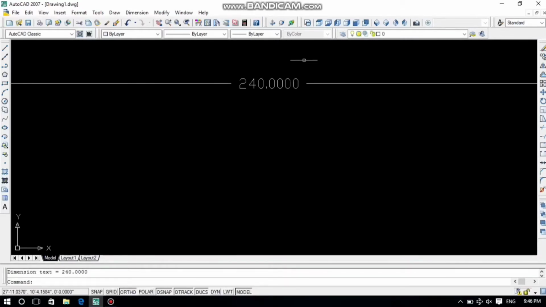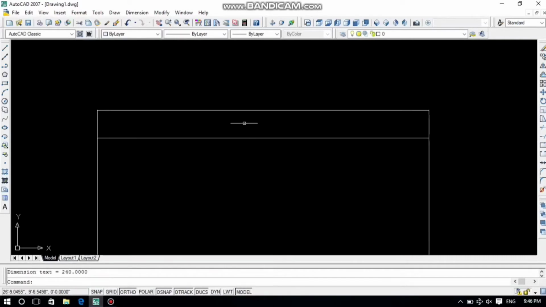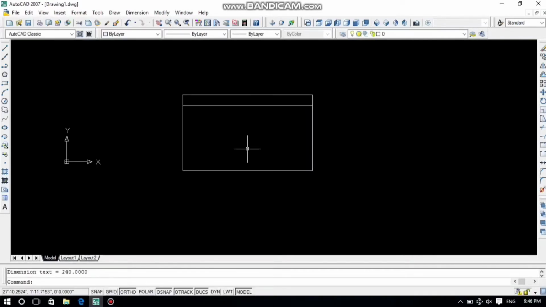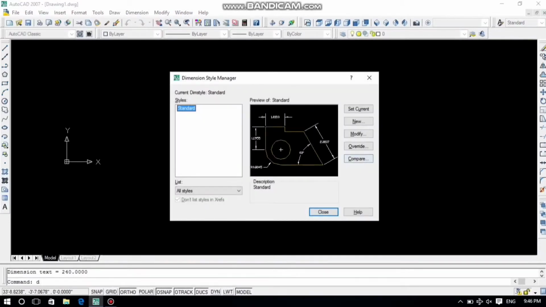So that's why, to solve this problem, we are changing the dimension settings. Now we are starting with how to set up the dimension settings. Just type D, Enter, the shortcut key for the dimension settings. After that, click on Modify.